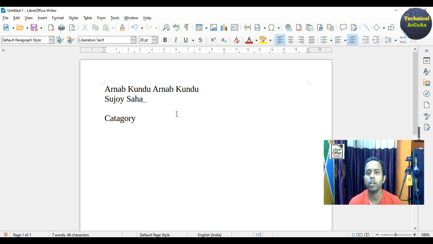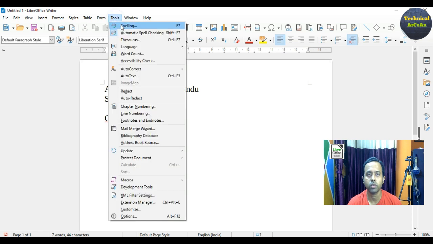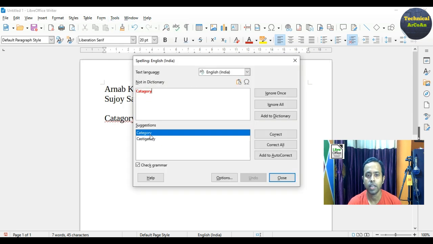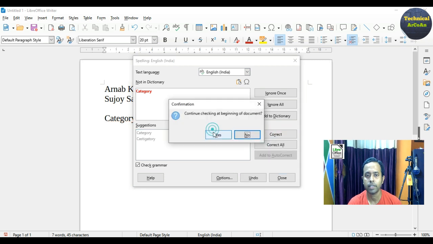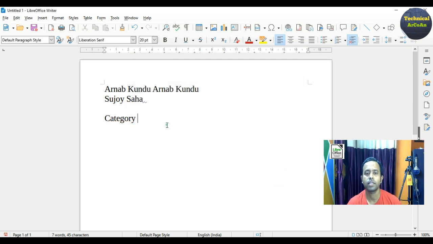This is the wrong spelling of category, C-A-T-A-G-O-R-Y. Actually the spelling is C-A-T-E-G-O-R-Y, and put a space. What happened? Just see, the underline is given. So same way, we go to Tools, Spelling, and the correct word is category. Just choose it and correct, yes, and close. Just see, the correct category spelling has come in.